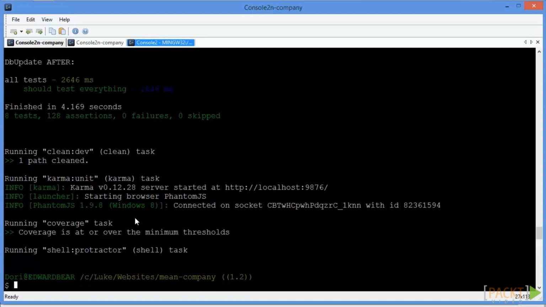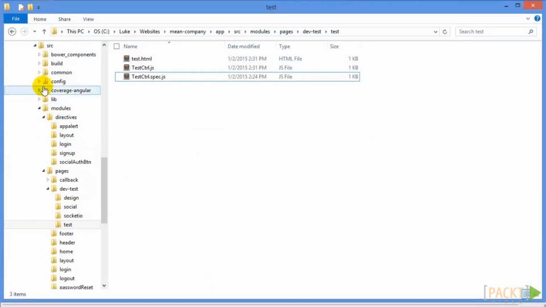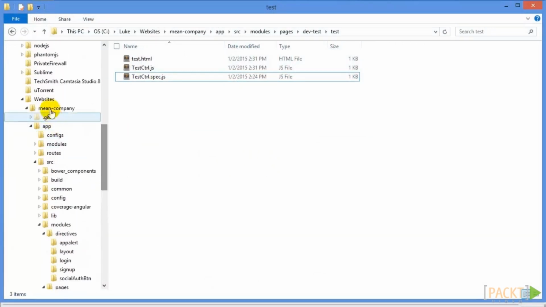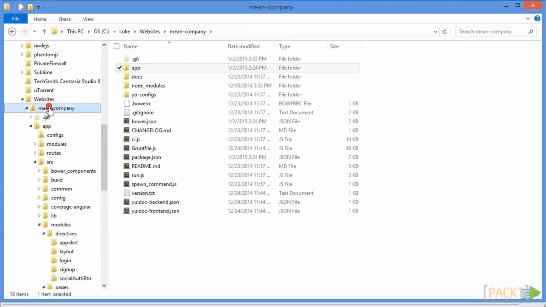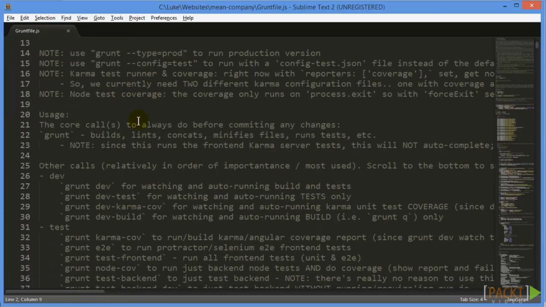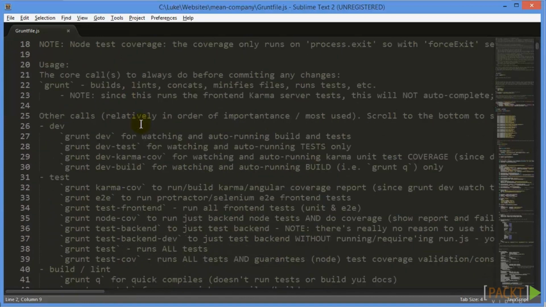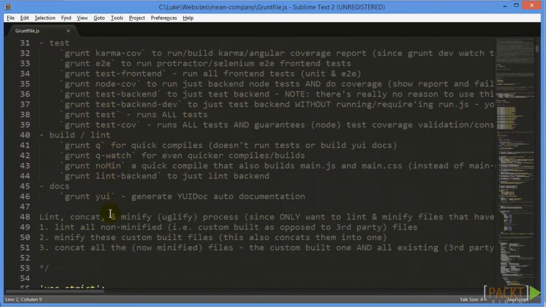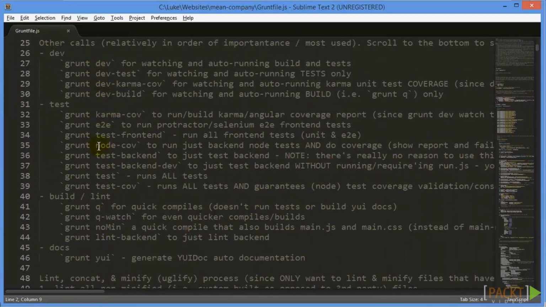There are other grunt commands as well, and you can always look them up in the documentation, which is in gruntfile. Gruntfile is in our main folder. So if we go to mean company, our main folder, we have this gruntfile.js, and if we open that in our text editor, we see here at the top we have documentation for all of these different commands that are options to us.